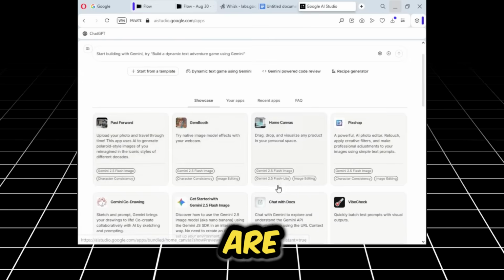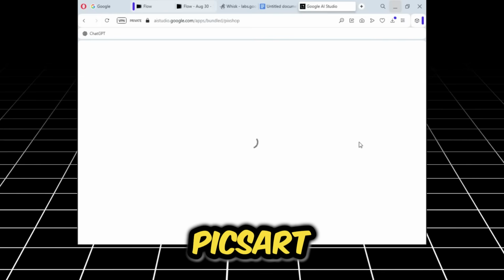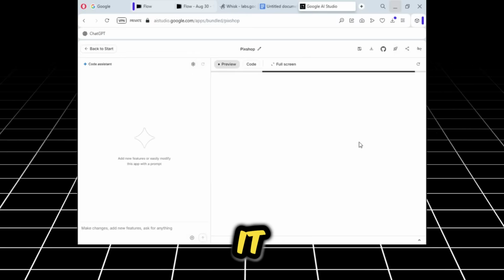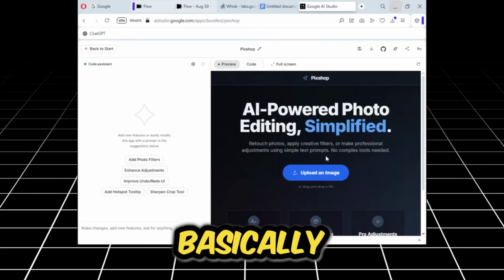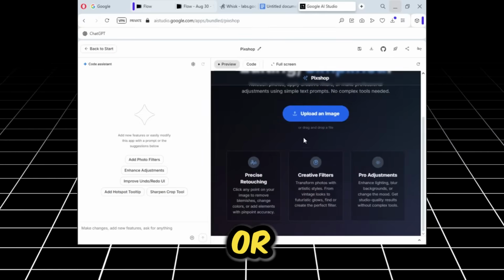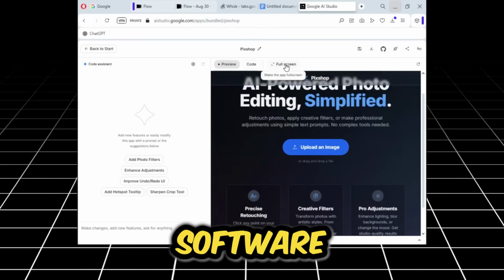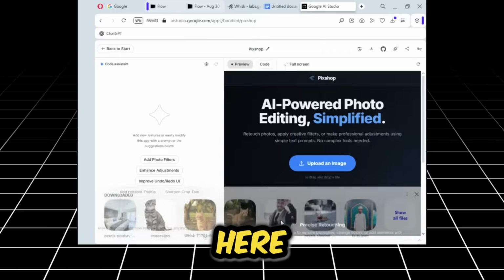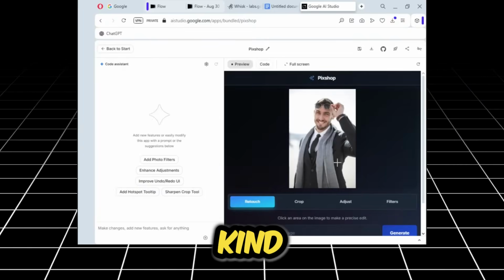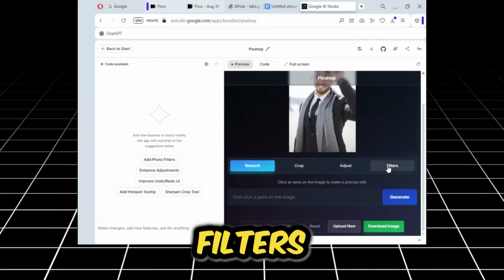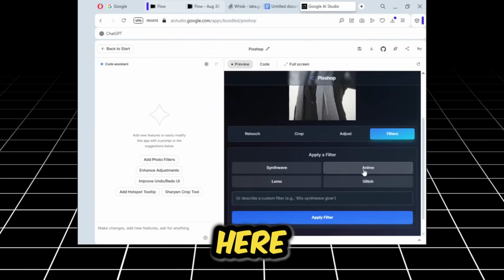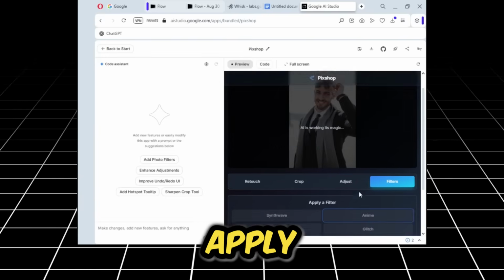Besides this, there are a few other tools, for example, Pixshop. You just need to click it, and when you open it, you can basically edit your images with just 2 or 3 commands using this pre-made software. I'll upload my model's image here. Below are all its options for what kind of editing you want to do. I'll go to Filters for now. There are many filters here. I'll select the anime filter and apply it.